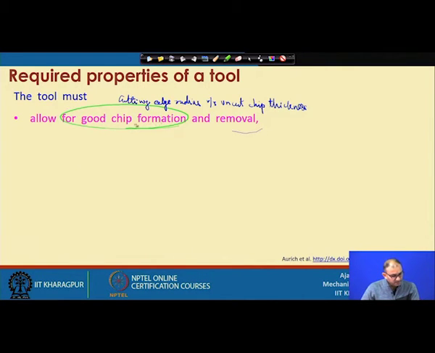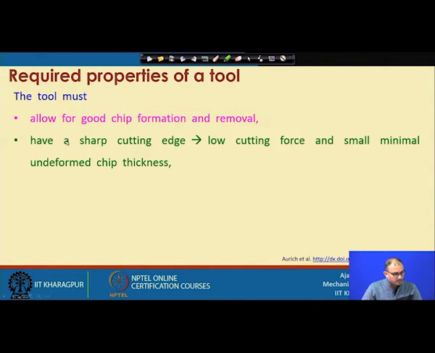Once you get the chip formation, its removal is also important, because when you cut with a micro tool, you do not have much space for evacuating the chips. The flute size is very small, so you have to compromise with the features or the geometry of the cutting tool. Have a sharp cutting edge. If it is sharp, you will get low cutting force and you can select a small minimum uncut chip thickness. We know that if it is a 5 micron cutting edge, then you can get any value more than 5 micron for the uncut chip thickness, and that way you can reduce the cutting force also.